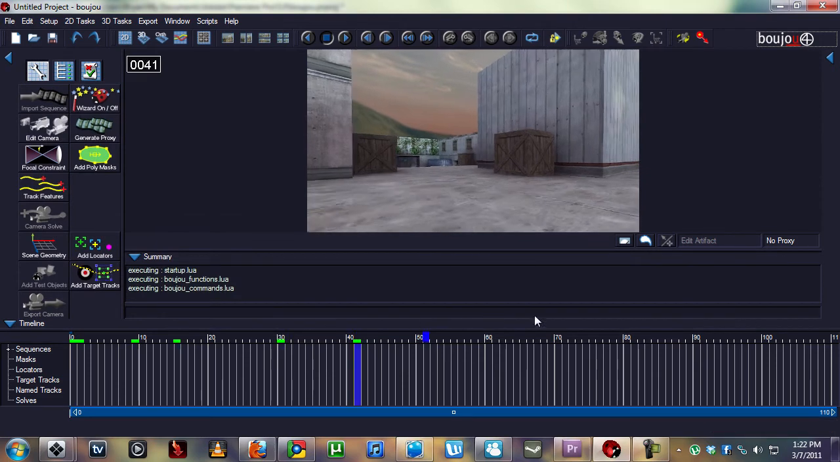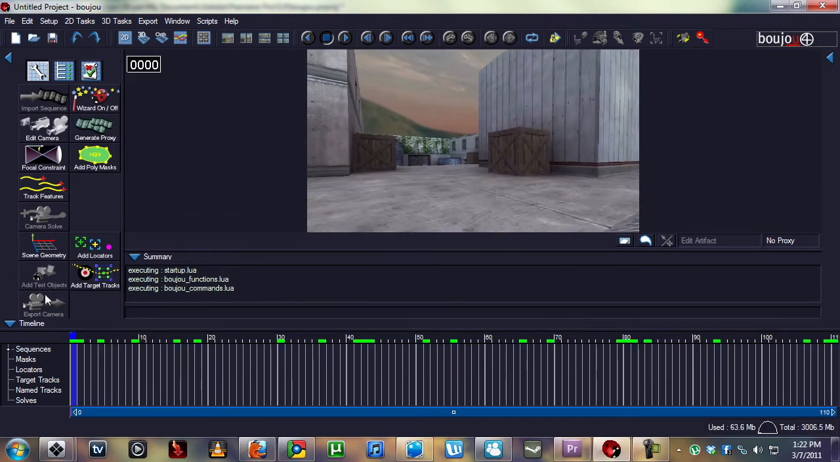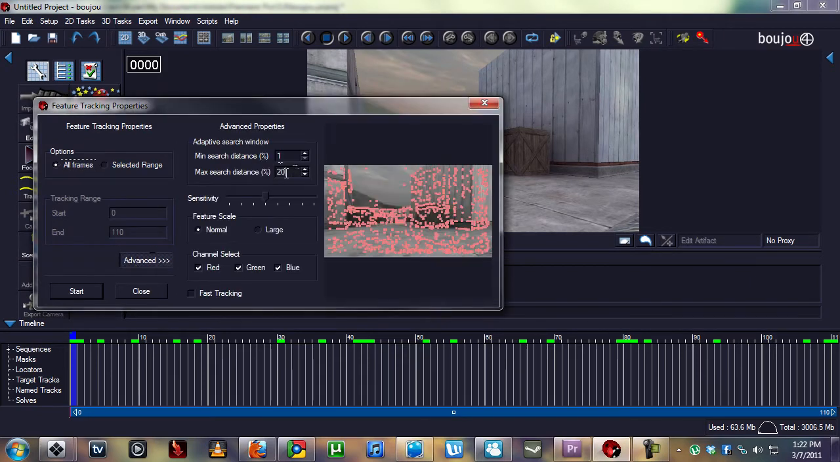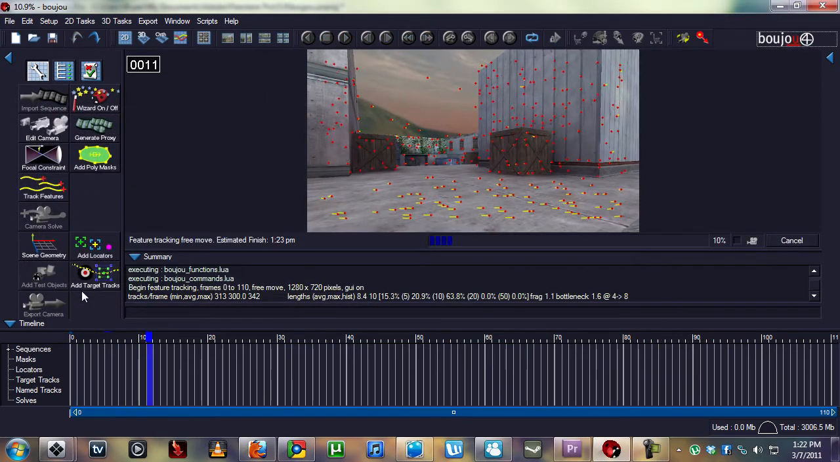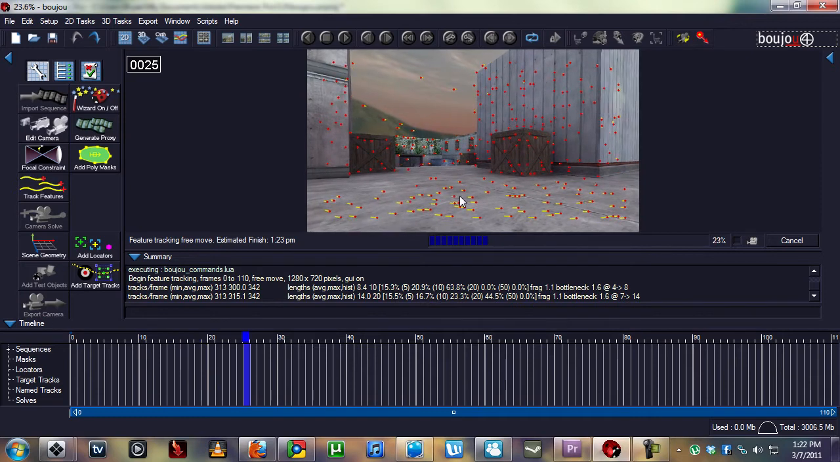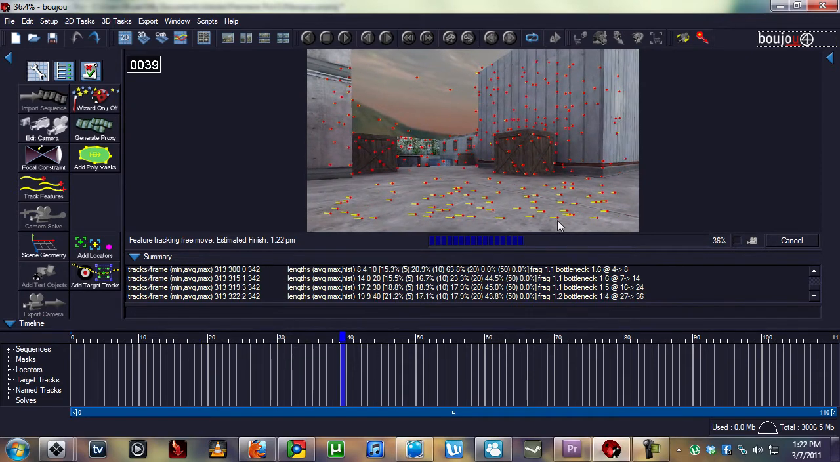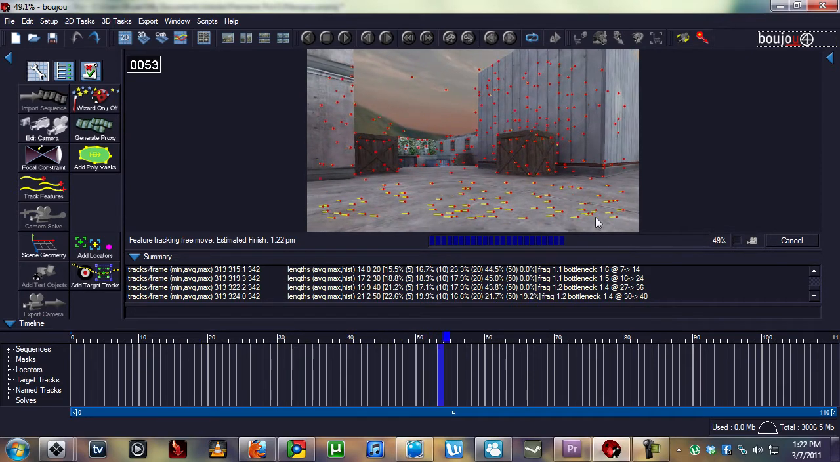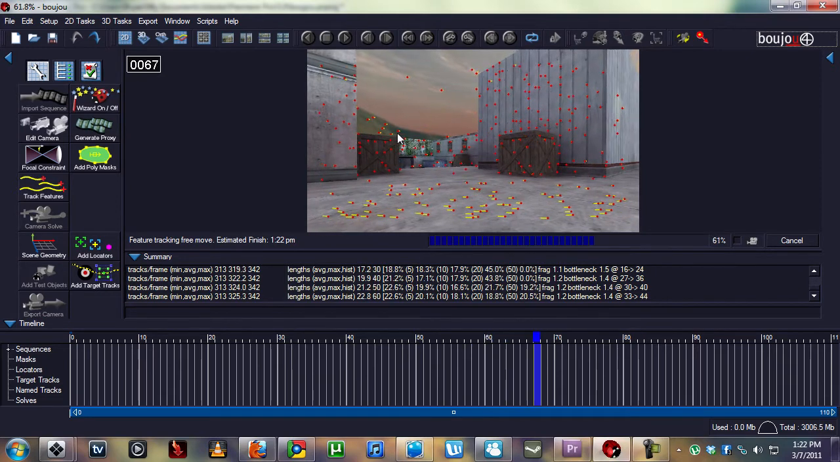So this is our thing we're going to track, and it's pretty easy to track. All you've got to do is track features, advanced, and we're going to set the search distance up, sensitivity up, and set the scale larger. So we're going to start the track there. As you can see, we're now tracking. The points that are closer to the camera move a lot more. So basically, it'll calculate these points in the back.